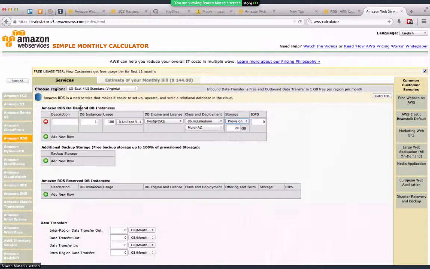There's also the difference between on-demand and reserved instances. So if you're going to be running an instance for over a year or more, then reserved instances are a cheaper way to go. So the reserved instances, you pay a certain amount up front, and then you get a cheaper per month cost on running the instance.